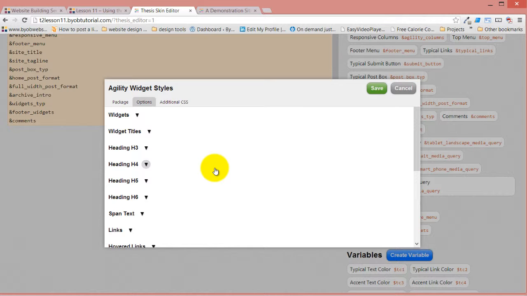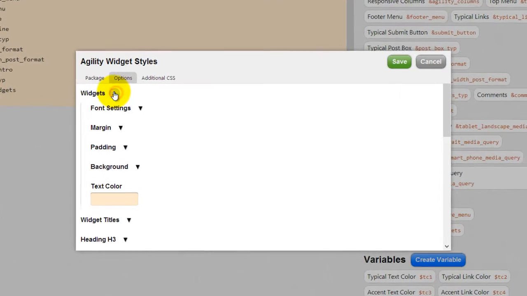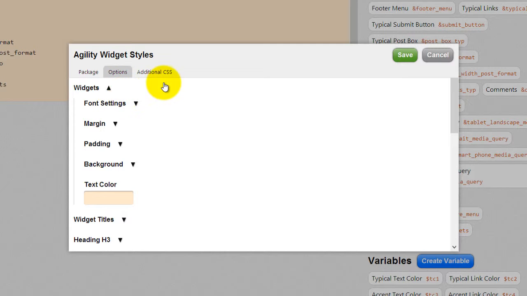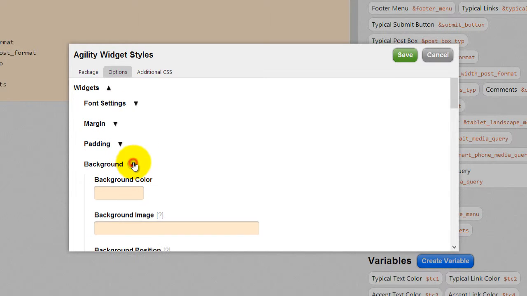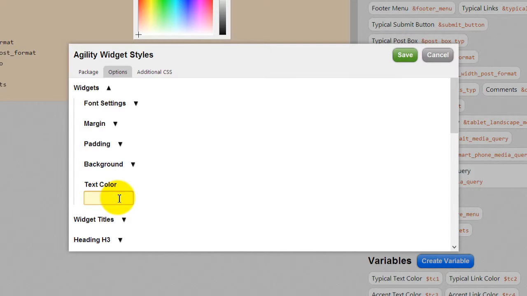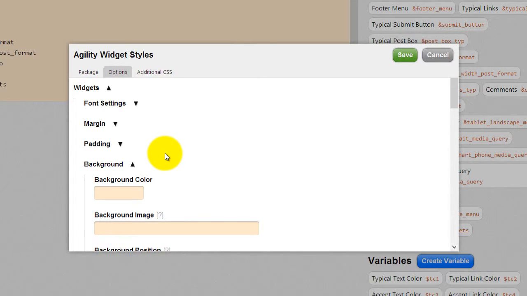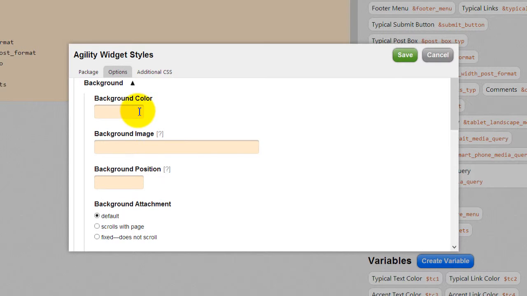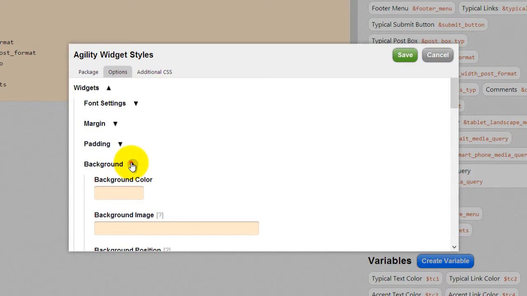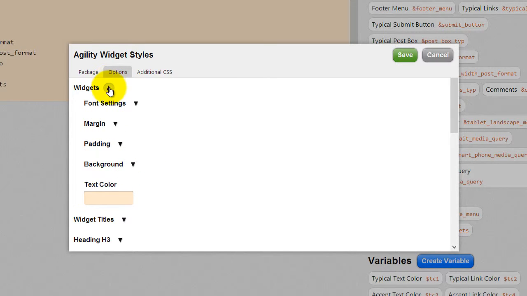So we start that off with widgets, and the Thesis Widgets package has the same category, widgets, and it's got font settings, margin, padding, but it doesn't have background and it doesn't have text color. One of the things you'll have noticed if you were trying to style the widgets is that there was no way inside of the widget styles package for you to change the color of text. Well, in this case now you can add a background color or a background image to the widget, and you can also add a text color.